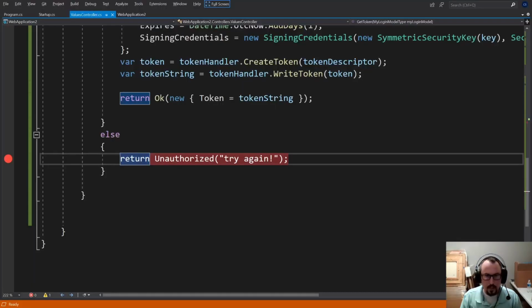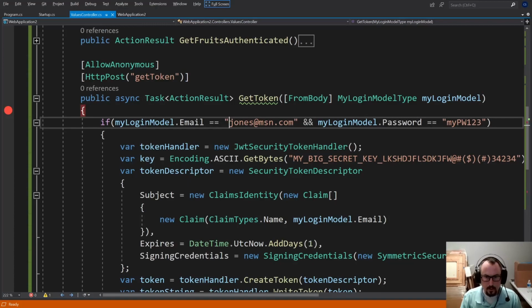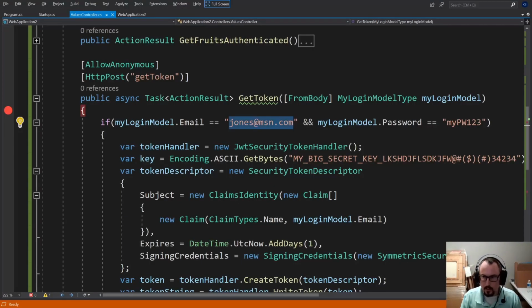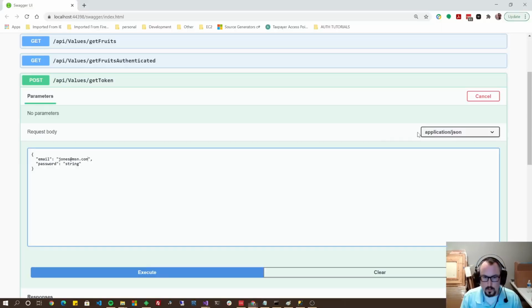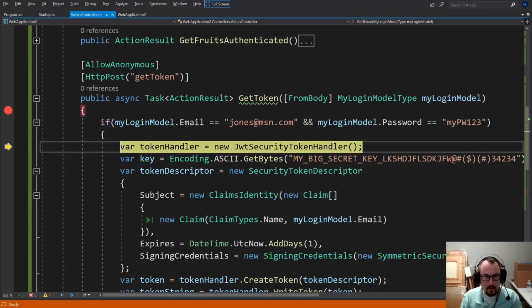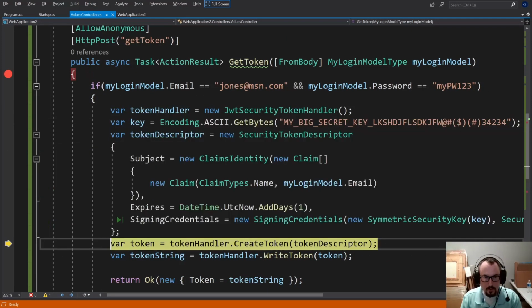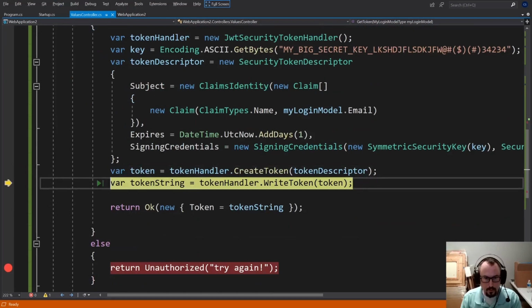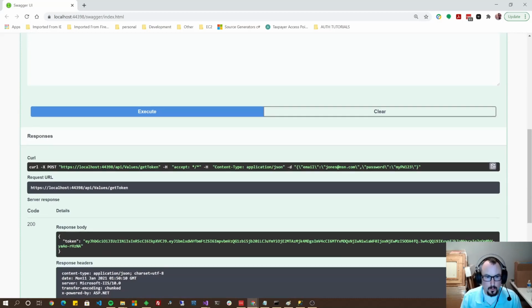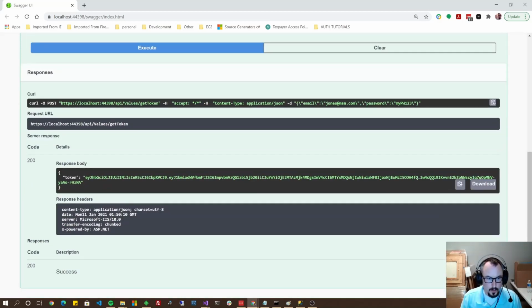So let's go ahead and copy those in as our user and password. Jones for the email, and you gotta love this Swagger interface here that's allowing us to do this. Hit execute. It's going to get inside our block here. It's going to create claims, create a JSON web token, and return that. Boom, there you go. There's your token.